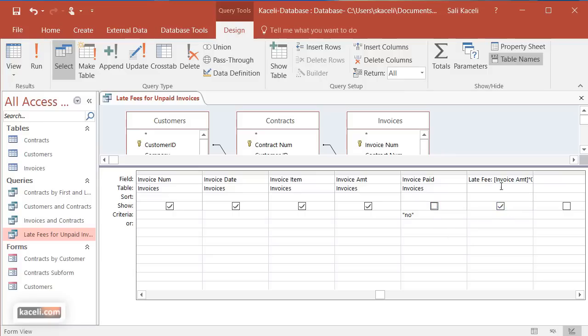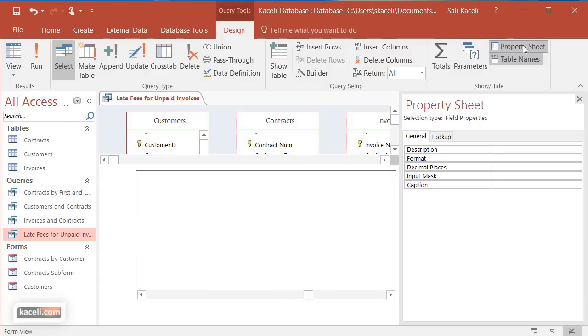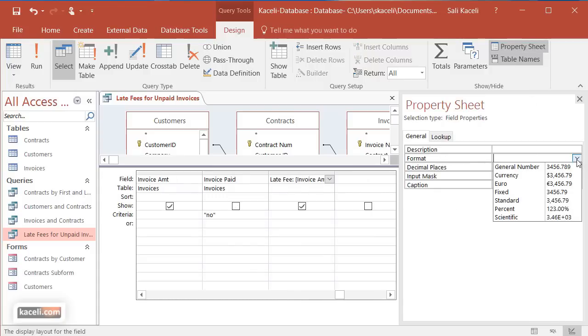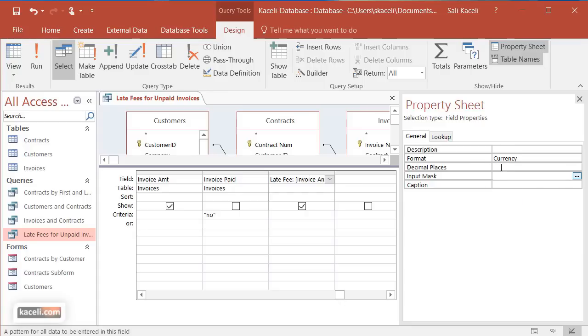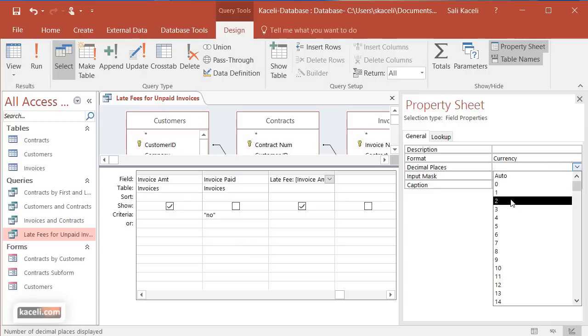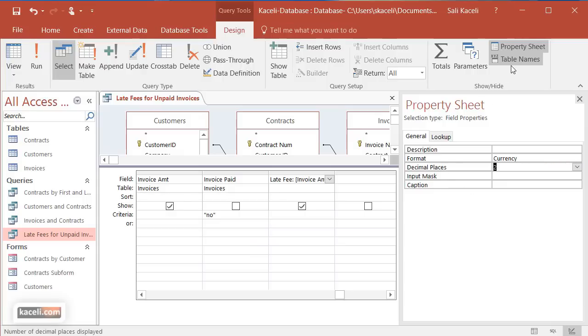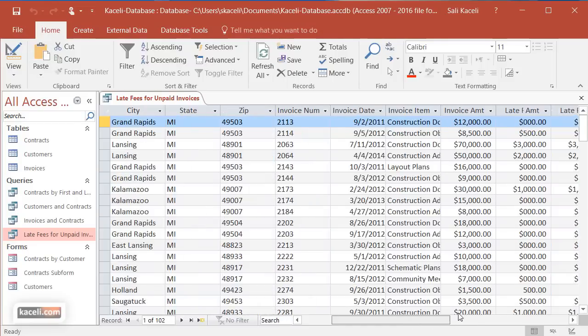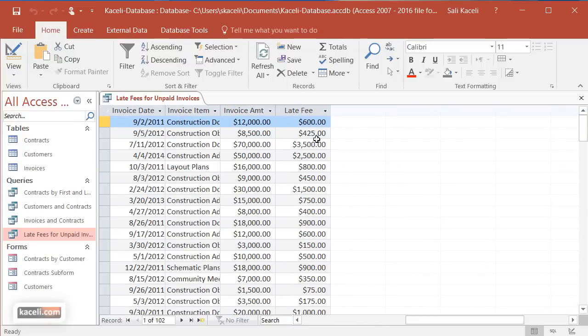And then the amount here, if you click on the actual field and go under Property Sheet here on the top, or you could right click and choose Property, and then under the format we want to click on the drop down here, and we want to choose the currency. And then you can even choose the decimal places, let's say 2 decimal places, and then you can close the property sheet here. Now if you run this again, notice that the late fee will be in currency.